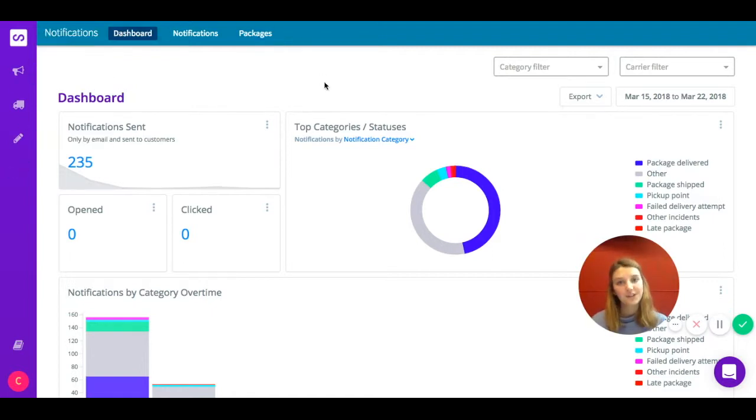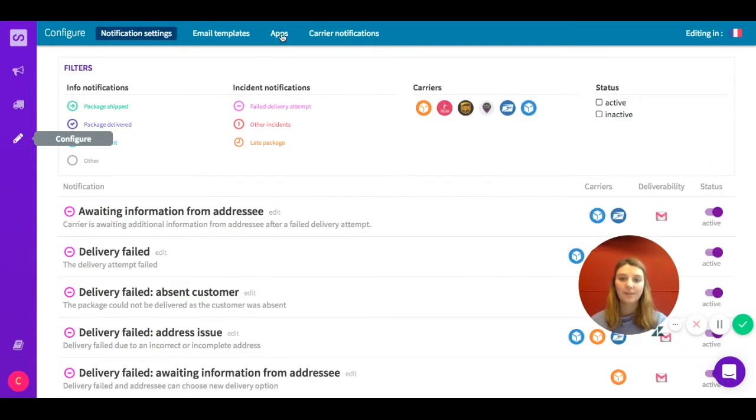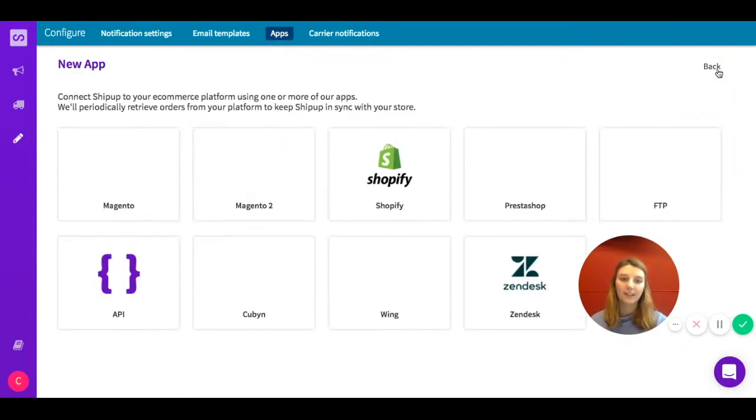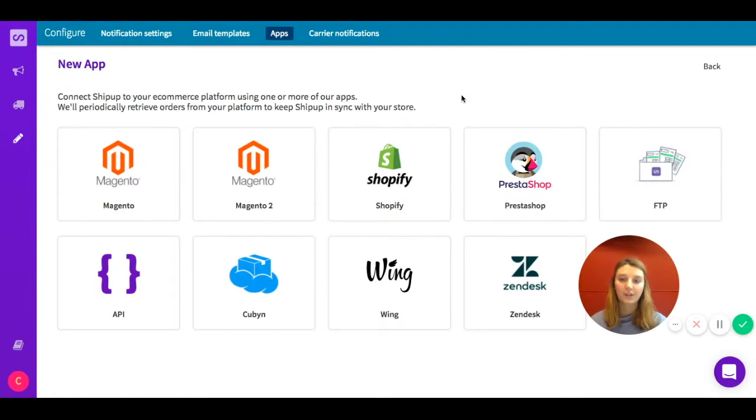The first thing we suggest when you sign up on Shipup is to connect your eShop. For this, you're going to go into Configure and then Apps and then the little plus button here. Now you can choose which integration you're going to use to get your eShop.